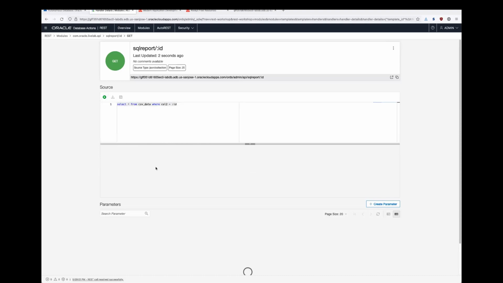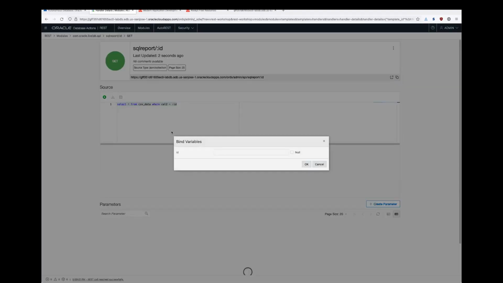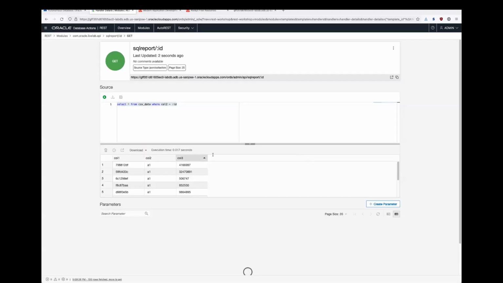And the cool thing is it's going to pop up a little pop-up here and it says, hey, I see you have a bind variable. What do you want to use for the value as we test this? And we want to use A1 and then hit OK. And then that's going to run our SQL. And then here we see the results from this.